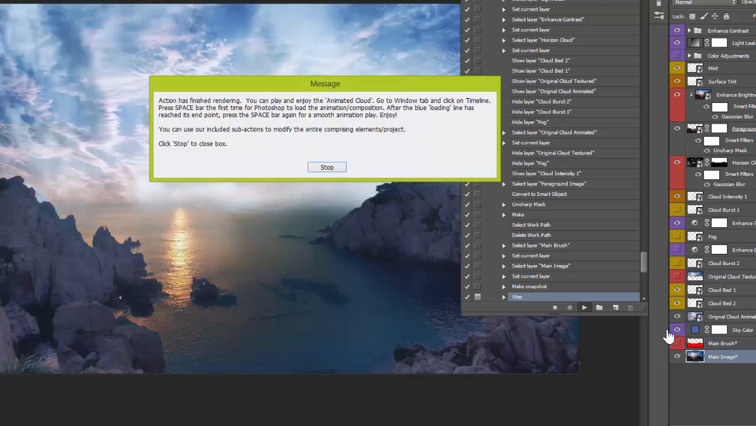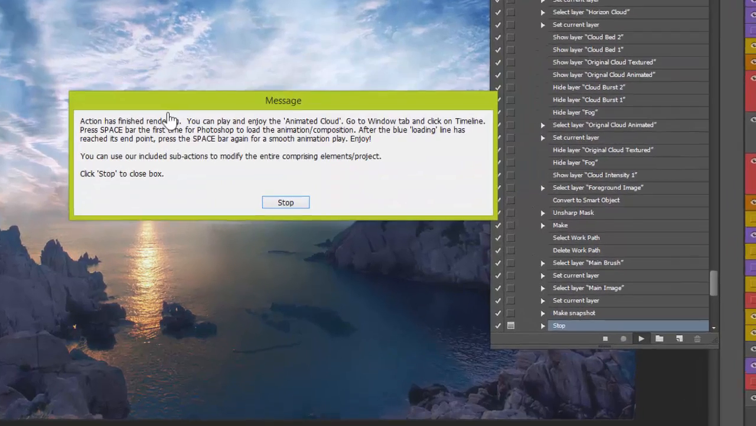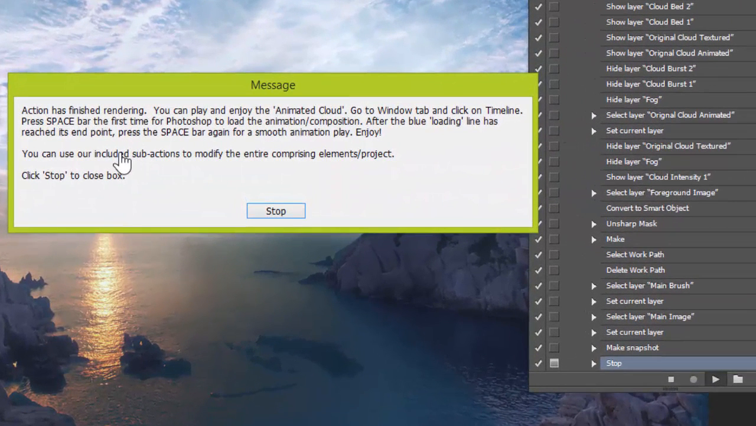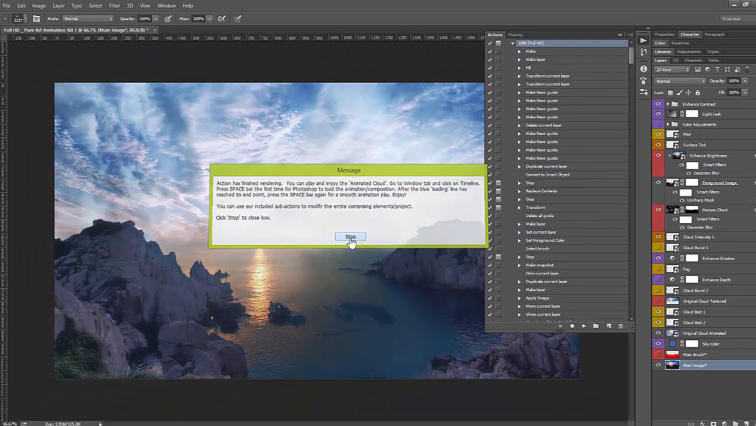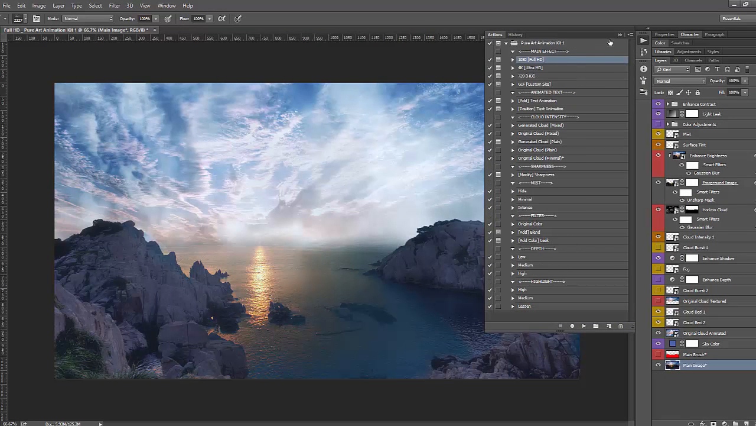Action has finished rendering. It says here, Action has finished rendering. You can play and enjoy the animated cloud. Go to the Window tab and click on Timeline. Press spacebar the first time for Photoshop to load the animation composition. After the blue loading line has reached its endpoint, press spacebar again for a smooth animation play. Enjoy. You can use our included sub-actions to modify the entire project's comprising elements. Click stop. Action has finished now.